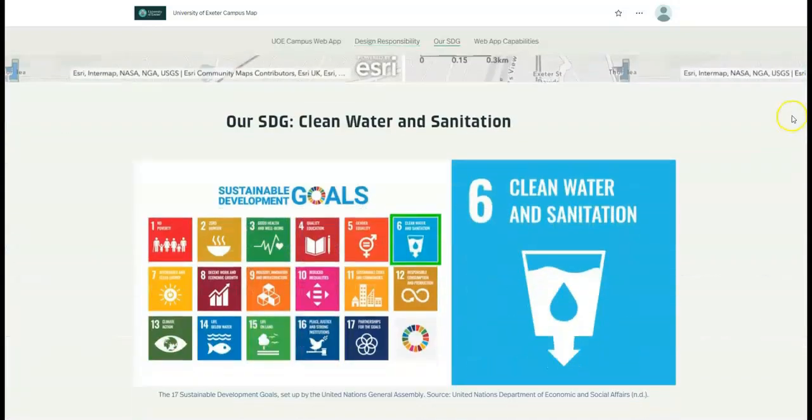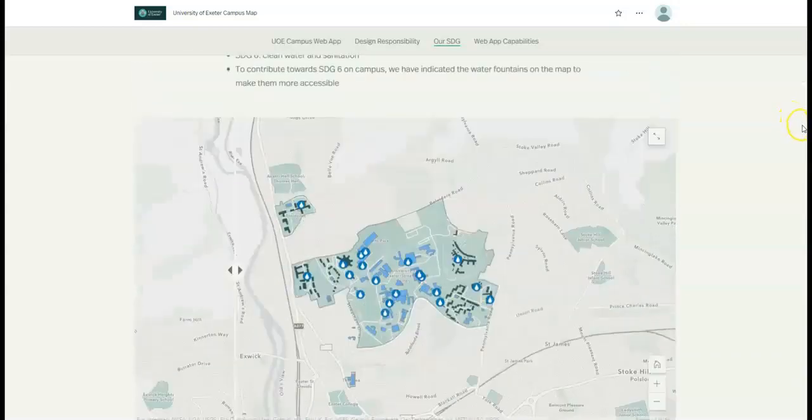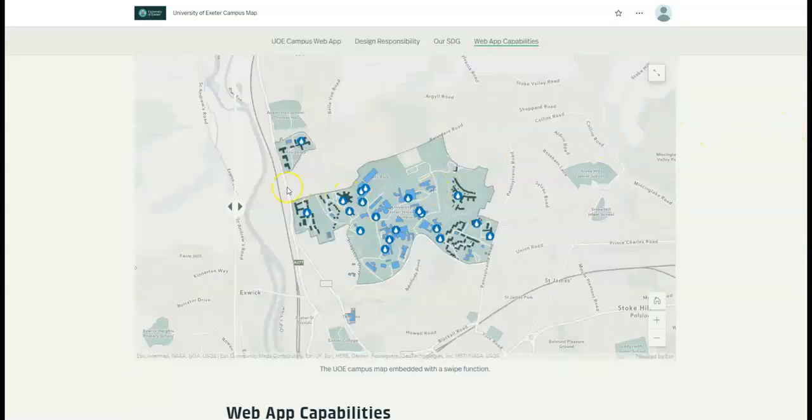We have chosen the Sustainable Development Goal 6, access to clean water and sanitation, as our sustainability focus and have indicated the water fountains around campus to make them more accessible to all.